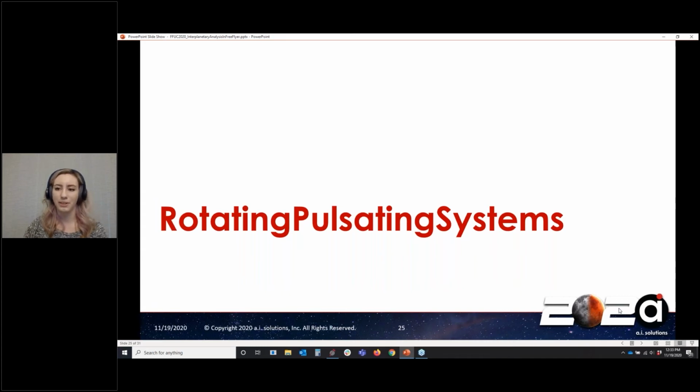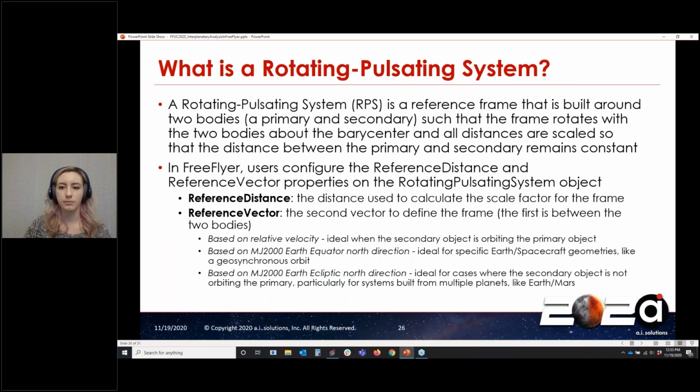So I've got one more topic that I want to go over, and that's the rotating pulsating system. A rotating pulsating system, or RPS, as I might abbreviate it going forward because that's a lot to say, is a reference frame that's built around two bodies, similar to the rotating libration point. And in this case, the frame rotates with the two bodies about the barycenter, and all distances are scaled so that the distance between the primary and secondary remains constant. That's a bit of a mouthful, but you can imagine that it is rotating and the distances are being scaled and updated constantly so that the primary and secondary appear to be still.